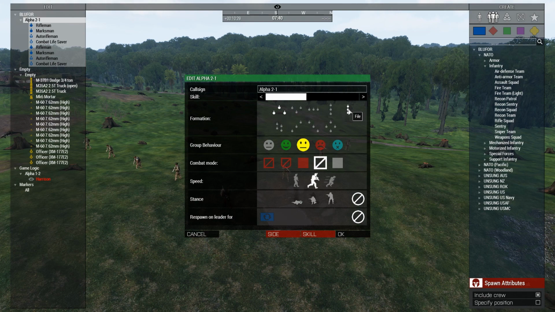Now, I believe it is column that is a bit buggy, especially for vehicles. I'd recommend, I believe it's file. I'll have to look into that, but I believe it is file that works and column that doesn't. But again, these just change the formations. You've got the group behavior.